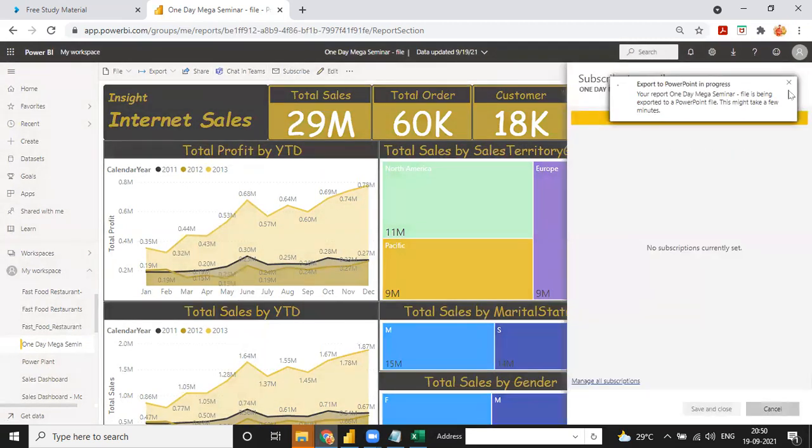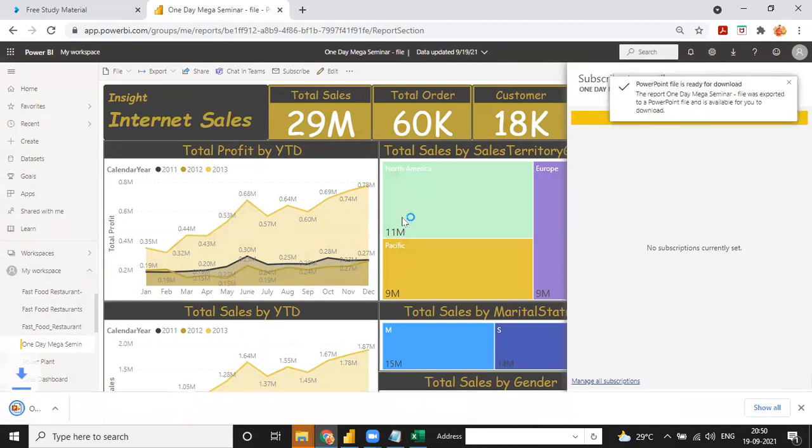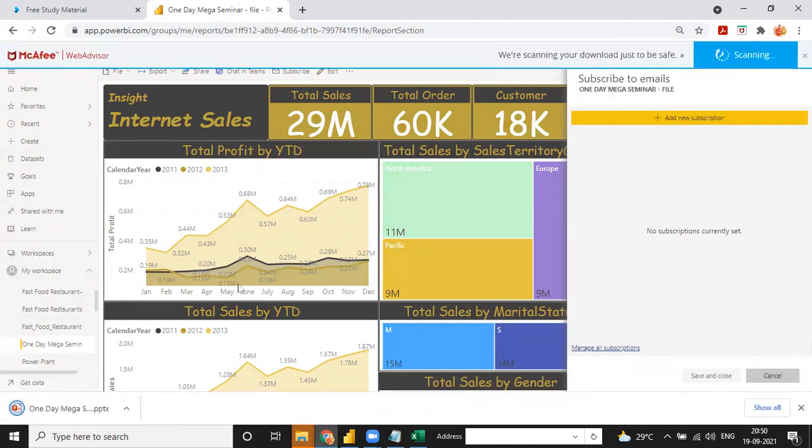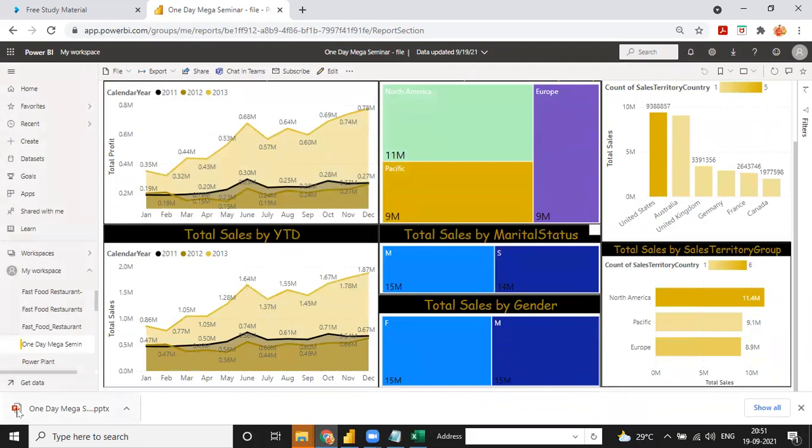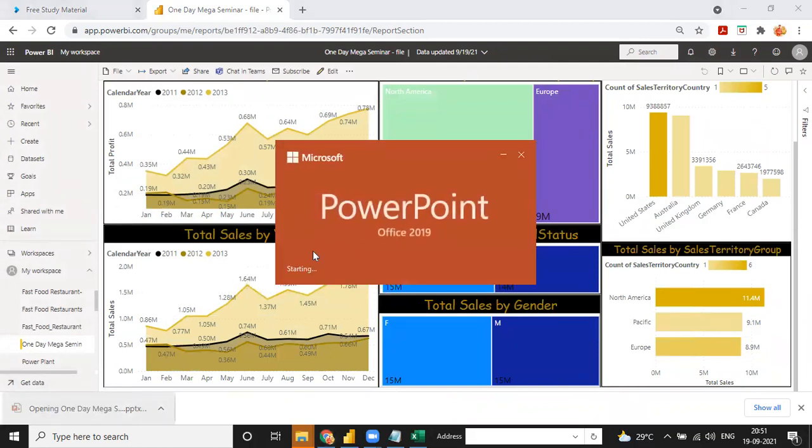And see, subscribe. Subscribe means, suppose you have one table, like this sales table, and you add a new subscription, which means you add one more person to your subscribers. When you change anything in this sales dashboard, your report will be automatically published into Power BI and a notification will be given to the user. The user email ID is there; right now my email ID is there, so it will only give the notification to me. And one PowerPoint file is exported.